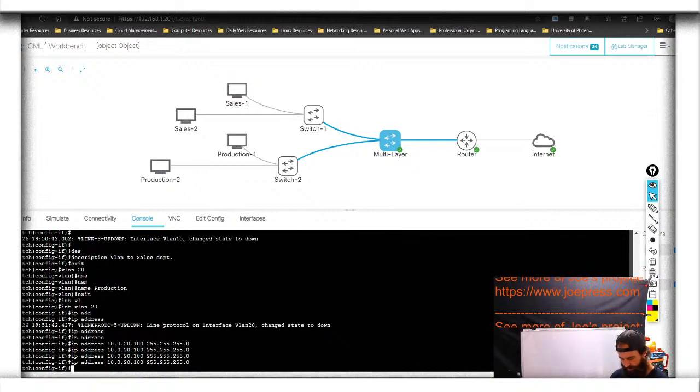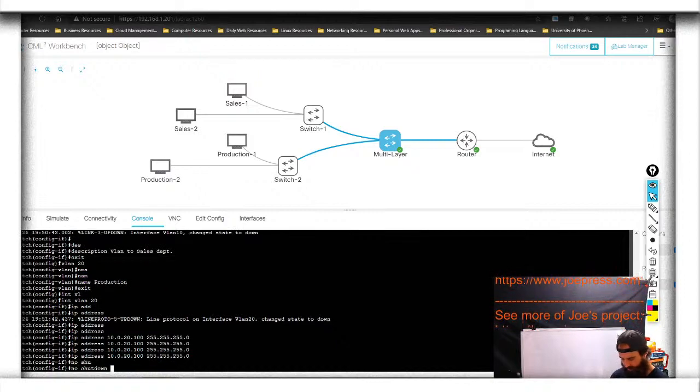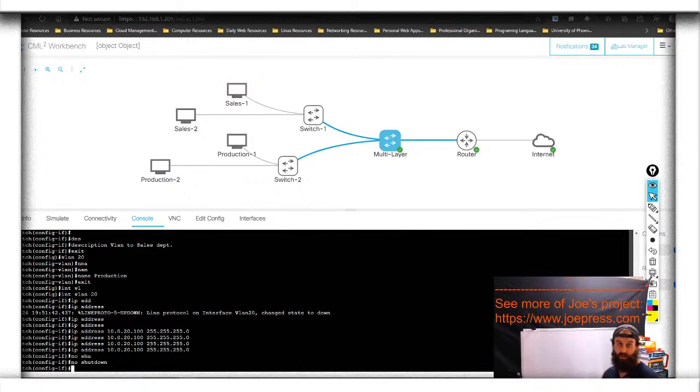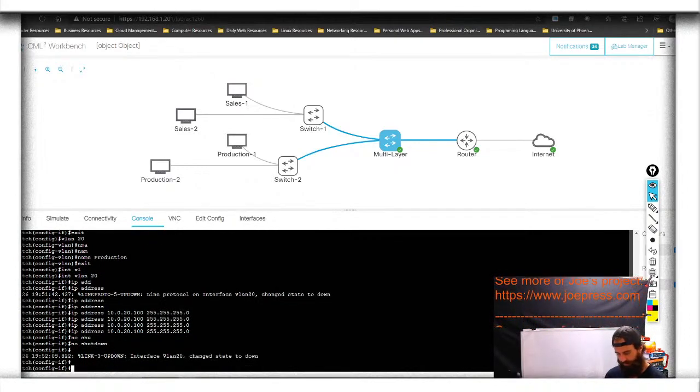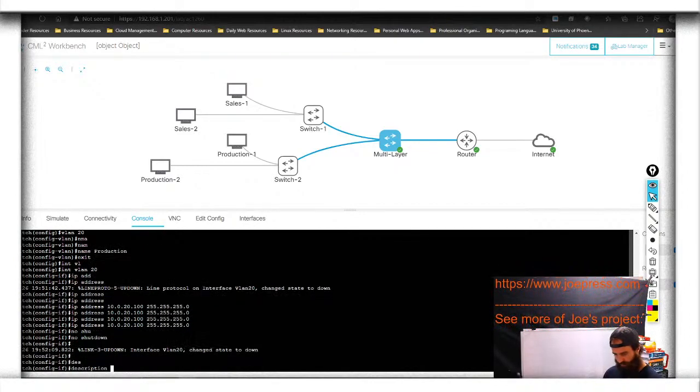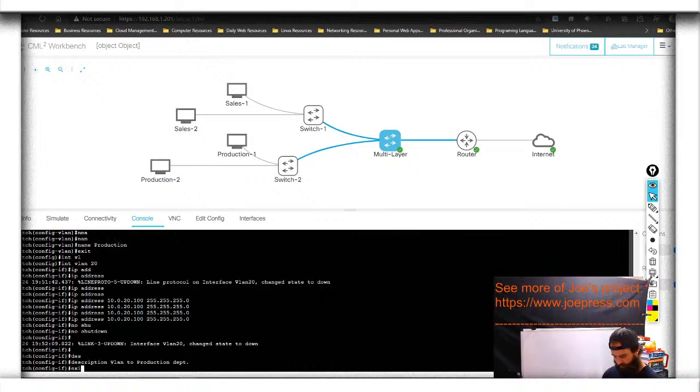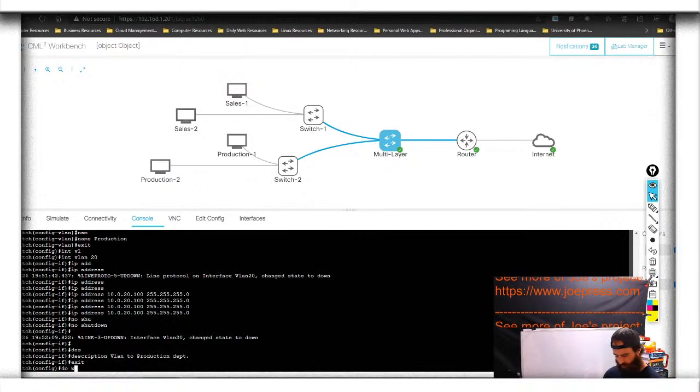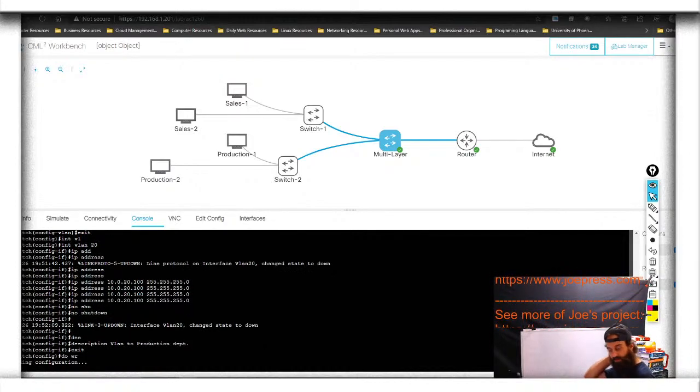We'll do a no shut. Now it's going to come up. We'll give it a description: VLAN to production department. Exit. Let's do a do write real quick. Save our configuration real fast.